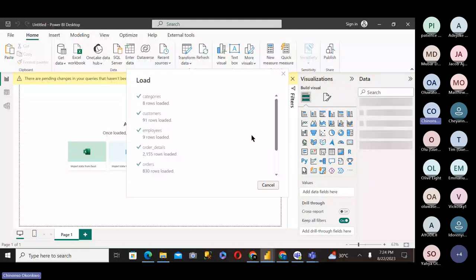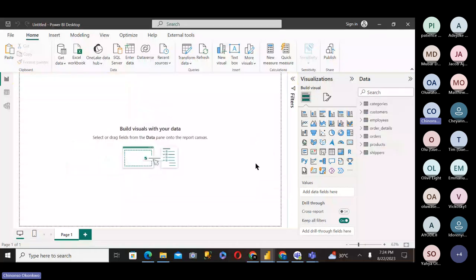So if you notice something, this data set is not a flat table. It's not just one data table. We have about 6-7 data tables here. So we're going to need to establish some relationships between tables.